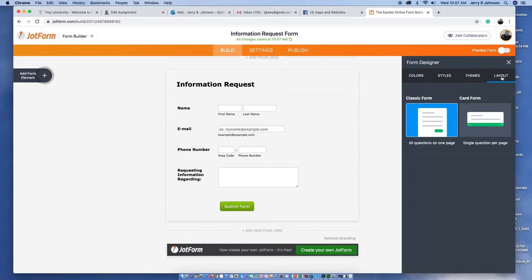I'm going to leave that alone. Layout, classic form, card form. Now, you guys play with this. The card form is one where you click the form and the form pops up on the screen, kind of like a slideshow, where it pops up in front. It's kind of nice. I'm going to use classic for mine, just for this demonstration, okay?